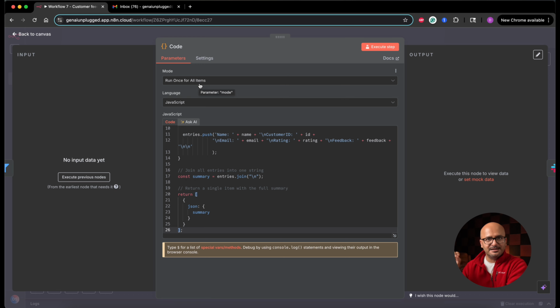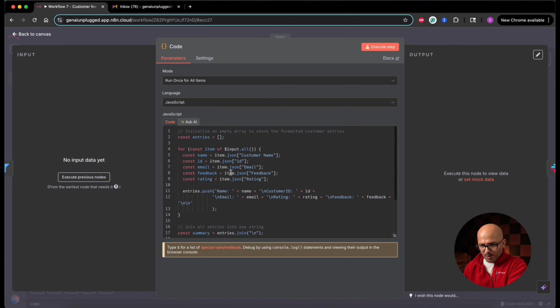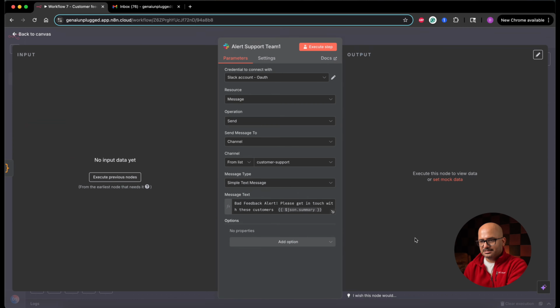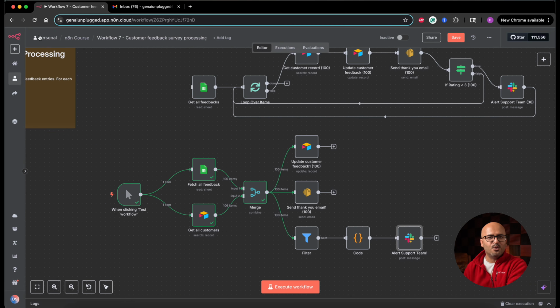And don't worry, in the next few lessons I'm going to cover the code node in detail. Maybe the lesson after next is about the code node only, and we are going to go into details of all the configuration which is there. But over here I have a simple code that is merging all the data that is being sent into one single string of records that I can send using this alert support team. If you look at it, json.summary, it is creating a summary of bad feedback alert, and it is sending just one notification to our customer service support channel.